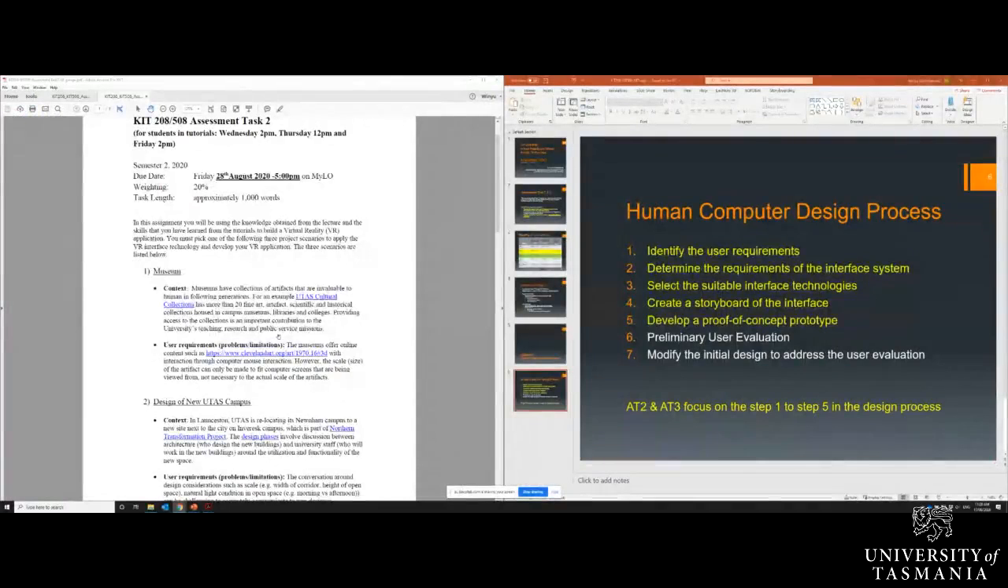All right, so you should see my full screen here. So this is side by side, on the right hand side of the slide I showed you before. Step one, identify the user requirements. Again, this is in lecture 3. You need to go and listen to that to get a better understanding.